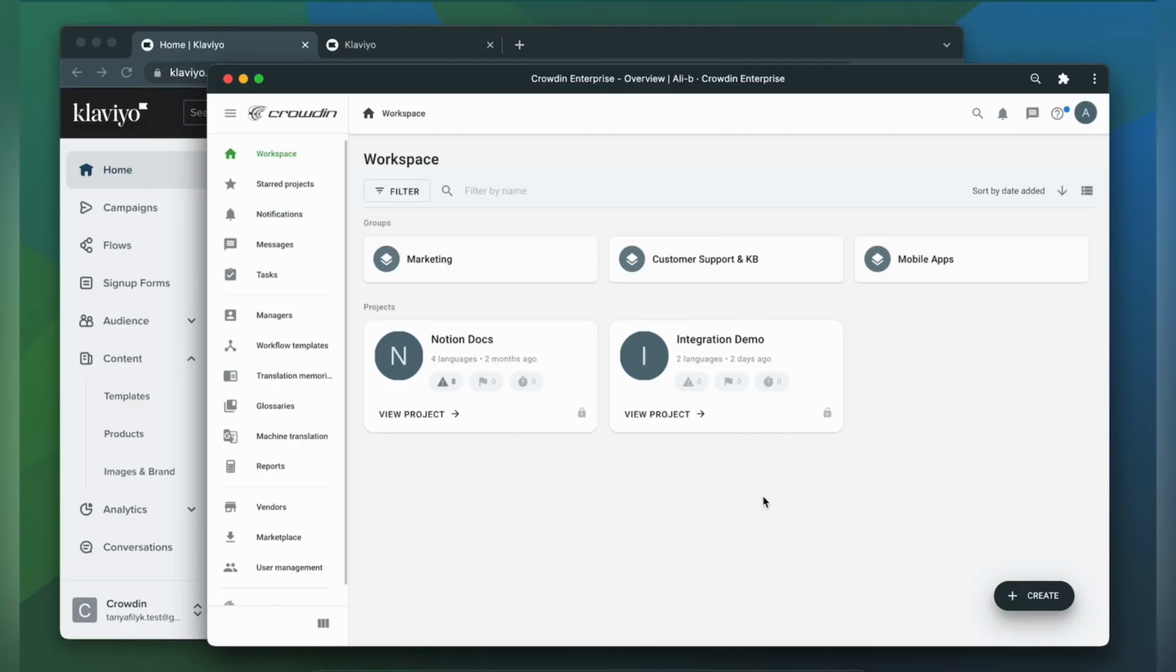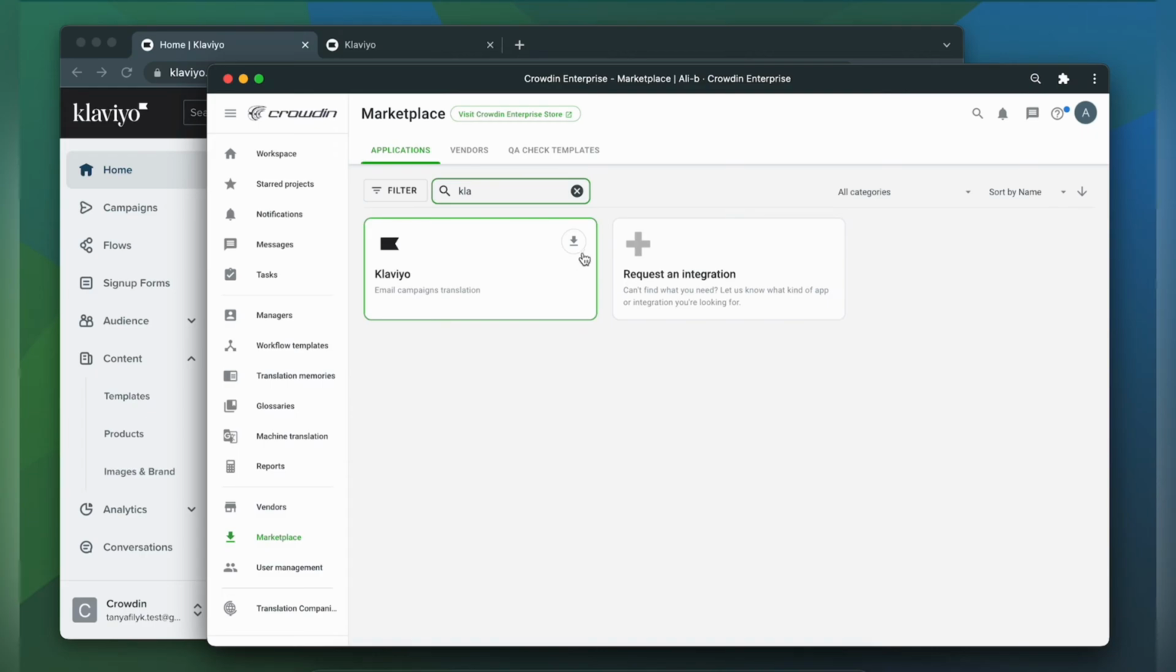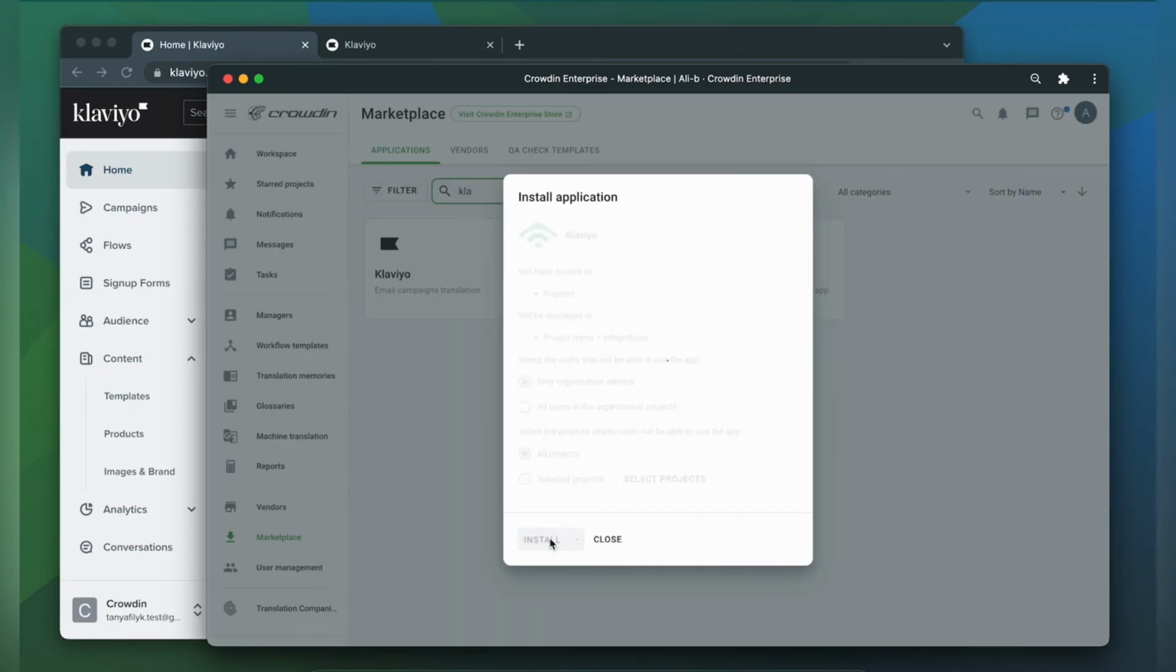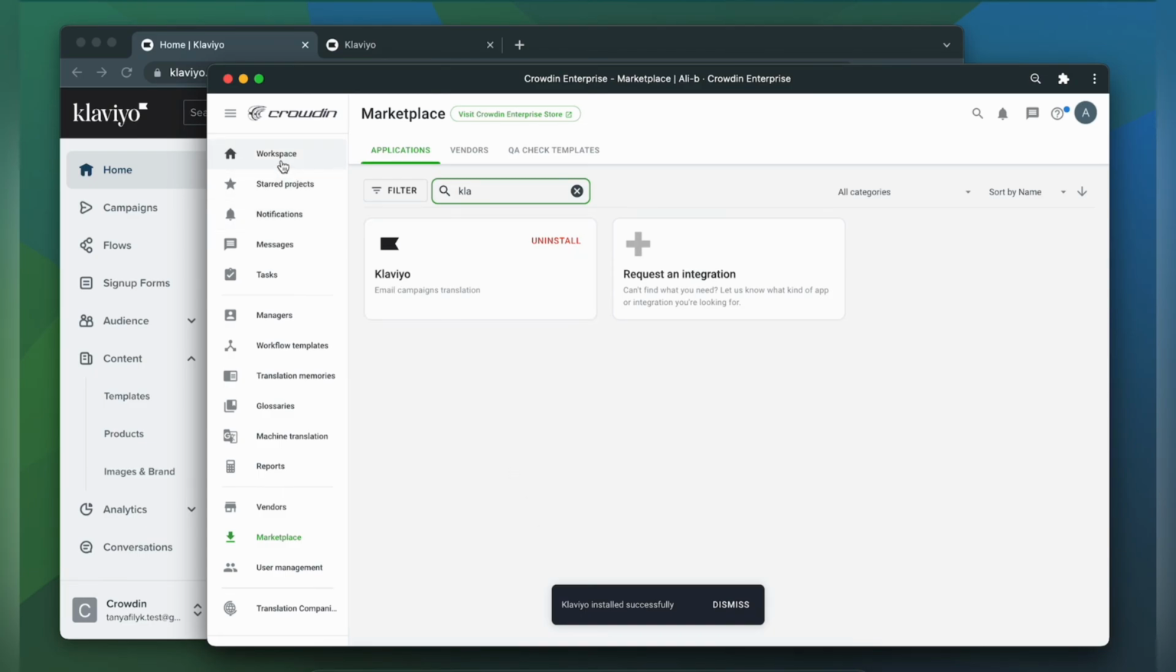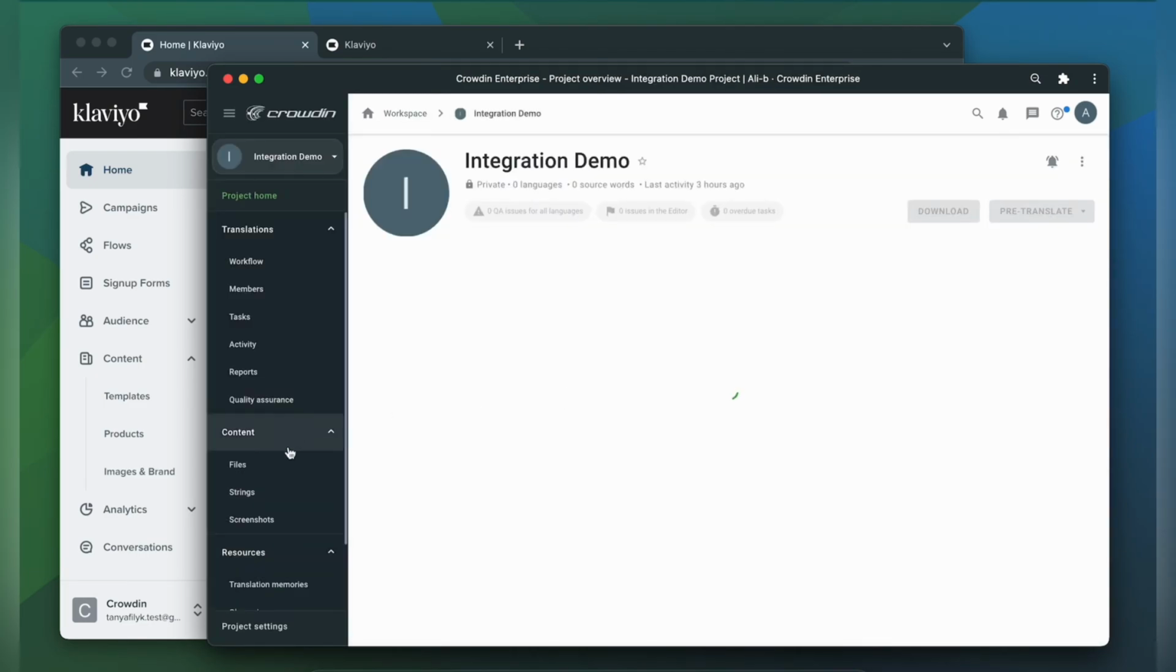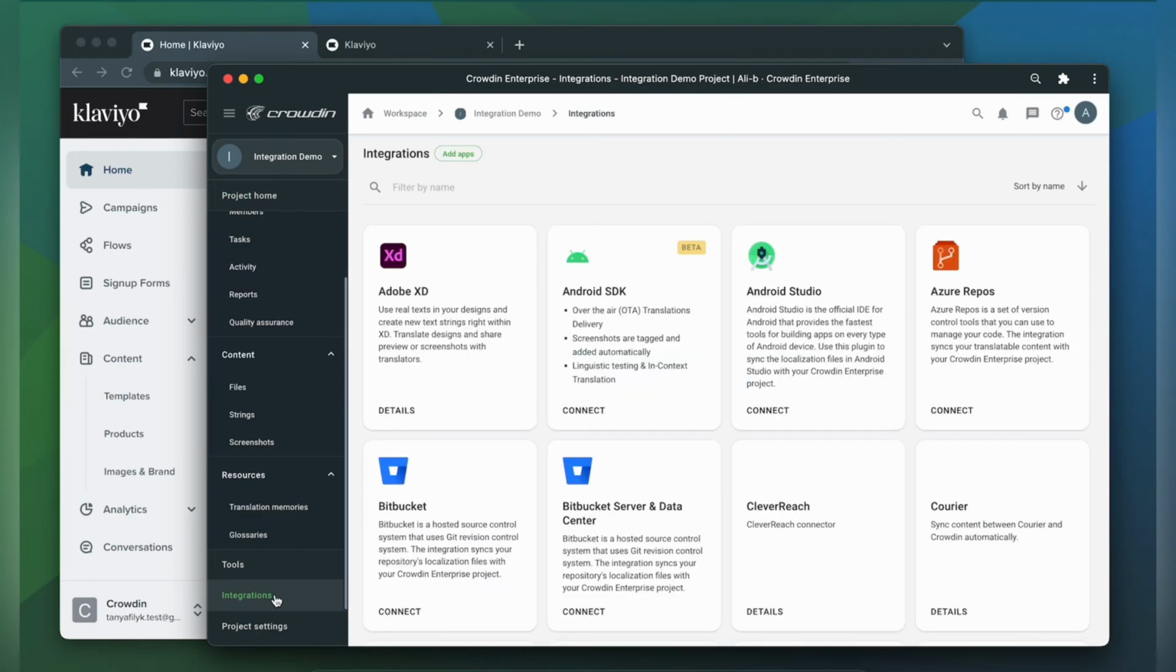To integrate Crowdin and Klaviyo, you'll need to have a Crowdin Enterprise or Crowdin.com account and an already created Crowdin project. So first, we're going to install the app by visiting the Crowdin Marketplace. In the search bar, you'll need to type in Klaviyo, then click Install. To start the integration process, let's go to our Crowdin project, then click Integrations. In the list of available apps, let's find Klaviyo.